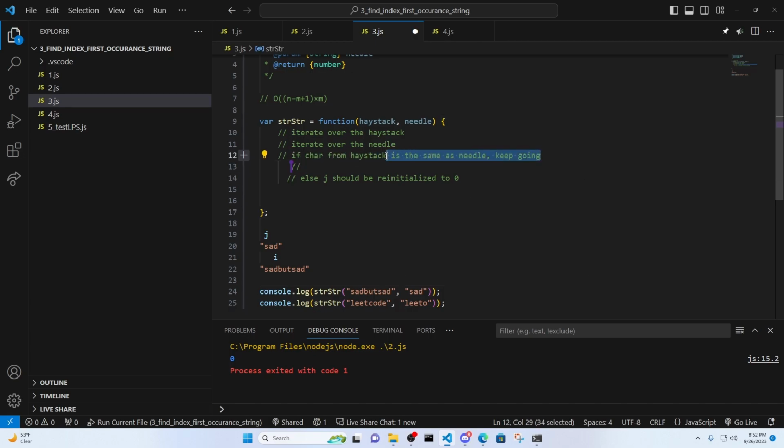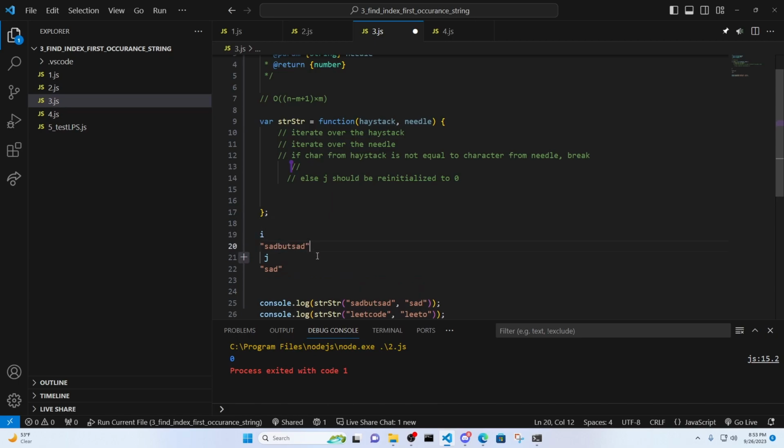So if the character from the haystack is not equal to the character from the needle, just break and start over. So the opposite: break, and increment I. If you break, you're automatically gonna break from this for loop with J, and you're automatically gonna increment I. So let's just go and do this example again. Let me put this on top, since that's the outside for loop.